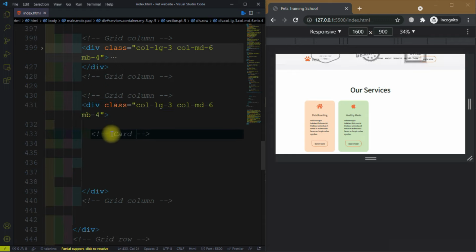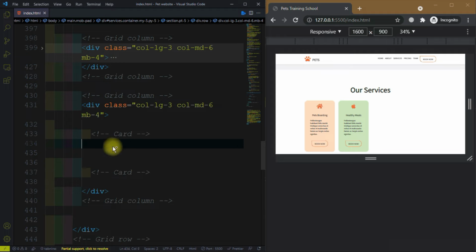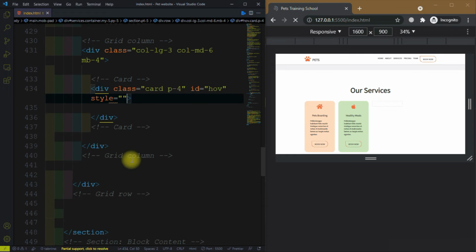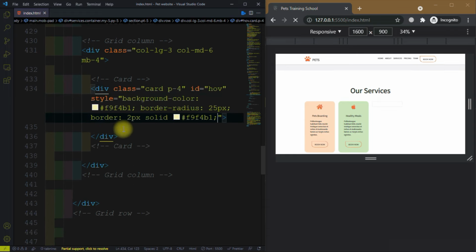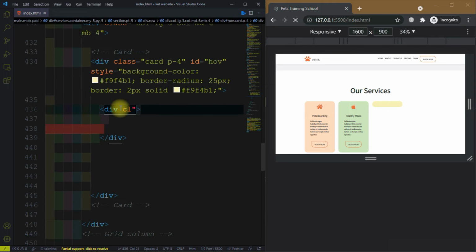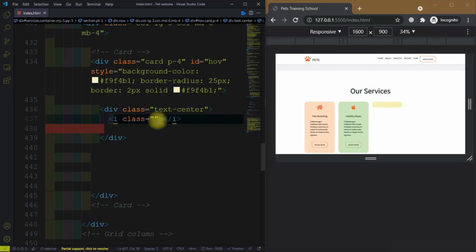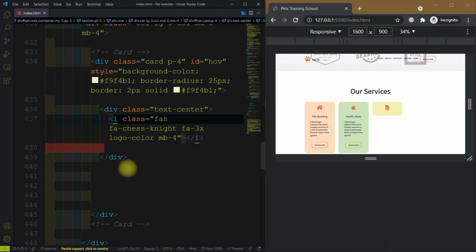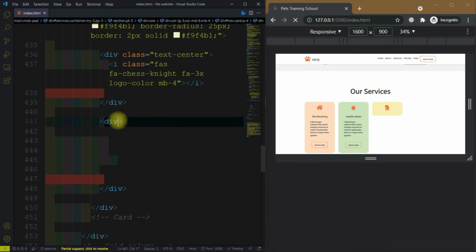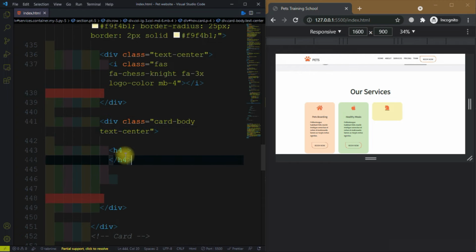Then we have a card, create a div and give it a class is equal to card p-4, the id is equal to home. Then we have a style is equal to background color, then border radius, and inside this div we will create another div and give it a class equal to text-center as we done above. And inside this we have a font awesome icon, fa-chess-knight, and this size will be fa-3x. Logo color will give you the orange effect.